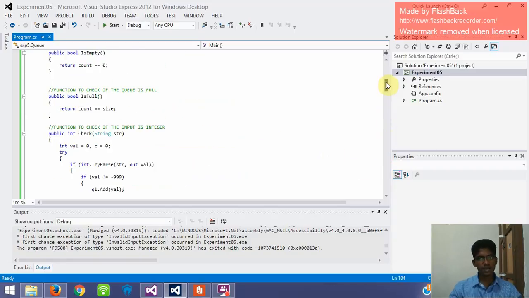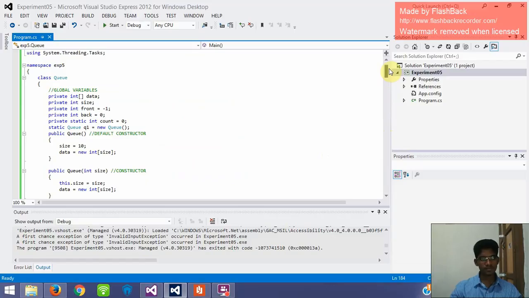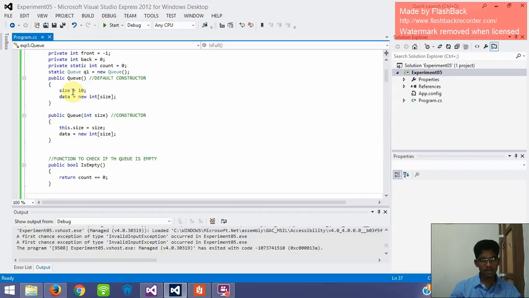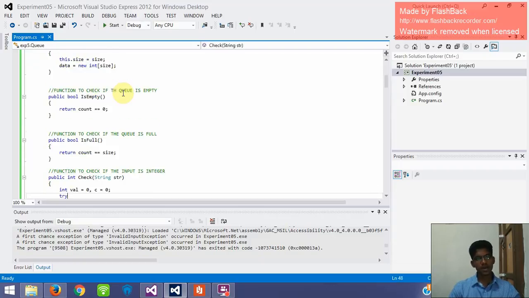So let's see the functions. We have some header files. Now this is the namespace. I have a class called queue. I have initialized some global variables there, and this is my default constructor. In the default constructor I have initialized the variable size to the value 10. Then this is the first function, to check whether the queue is empty.